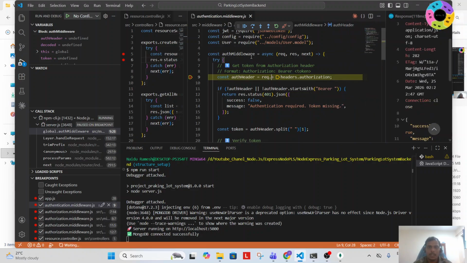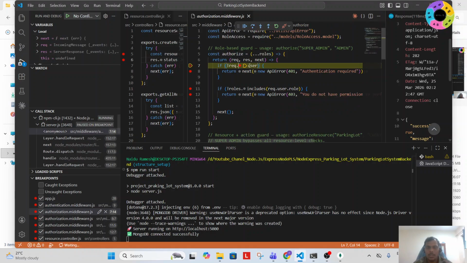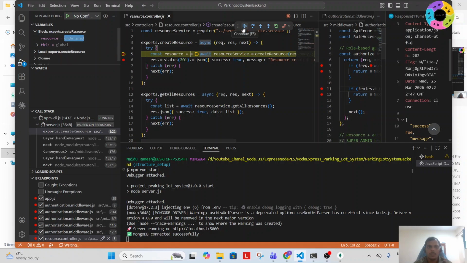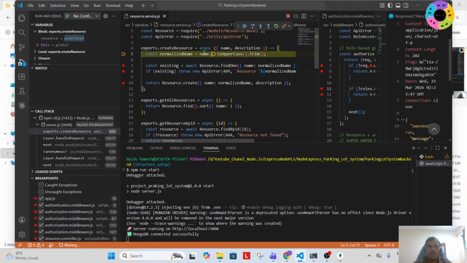If you see, first it is the auth middleware, so it first takes the authorization from the headers, and it checks whether the user is there or not. Second, it checks the roles, that is the part where we do authorization. The role should be super admin, and request.user.roles is also super admin, so authorization is successful and that's why we don't get an error. So it moves to the next function, that is createResource. We came to the controller here, and after that we will go to the service.